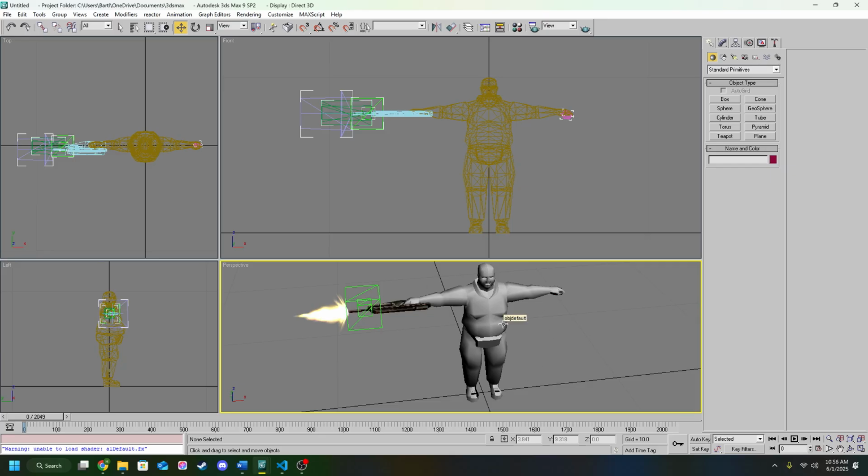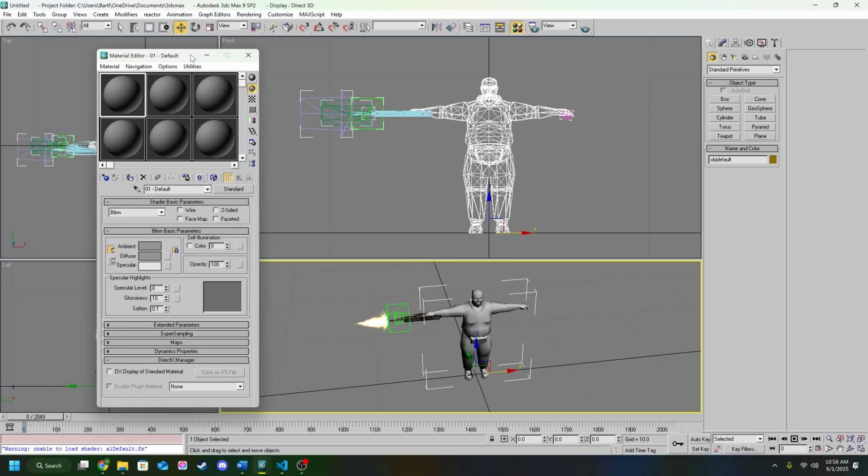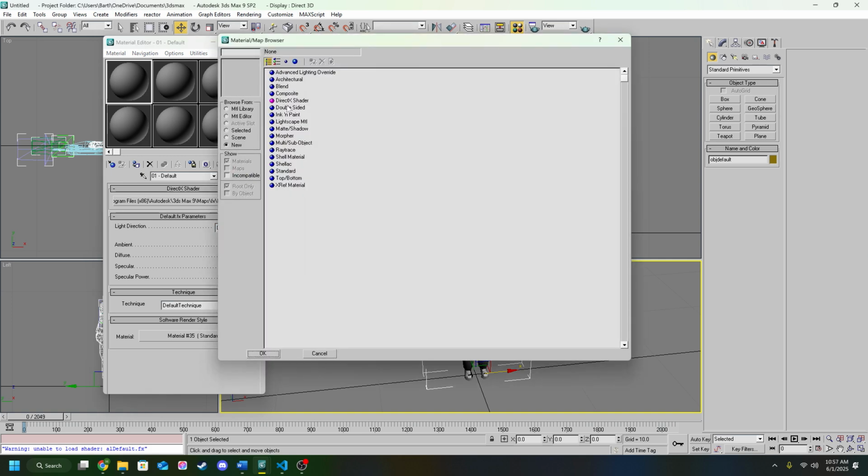Now what we're going to have to do is make the textures show up on the person. So we're going to click the object and go to the Material Editor tab right here. But what you're going to want is your DirectX shader.